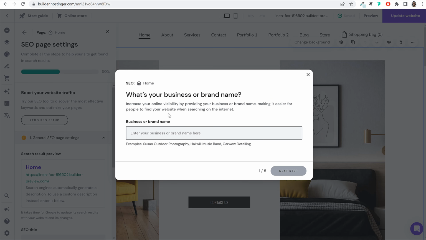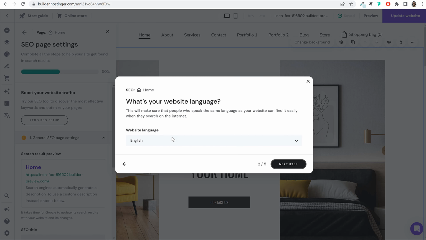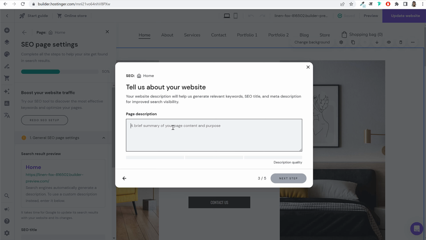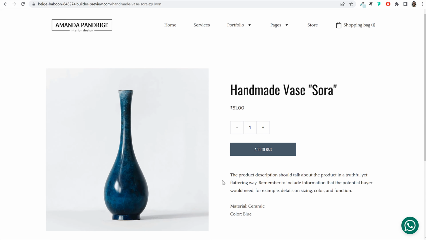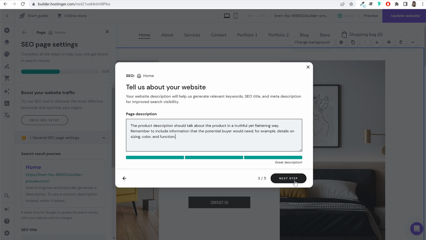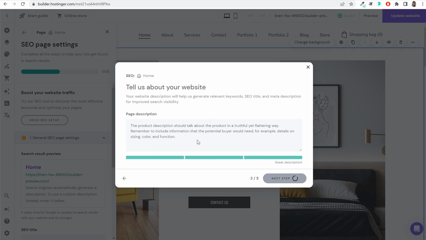Now for SEO, to improve your website SEO, you can add your website name. So maybe I'll add Fem Interior Design. Maybe this is my website name. I'll click on next step, website language English. Short description, you can add a short description about your website. Let me grab some text from here. All right, now click on next step. And after that, let's see what we have.